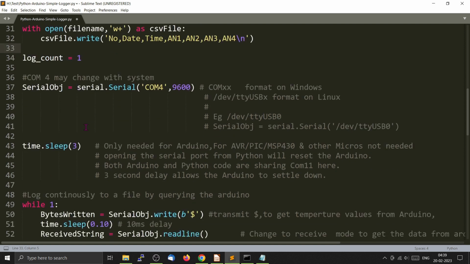Then we will open the serial port. Now we have already done a video on opening the serial port, so you can check it out from our YouTube channel. And if you have any doubts regarding the code that I have explained, you can put that in the comments. I will try to explain that.